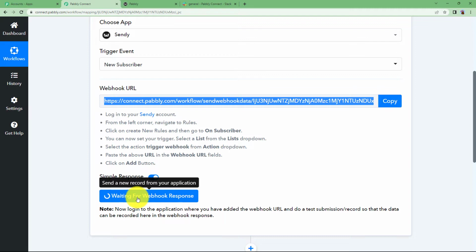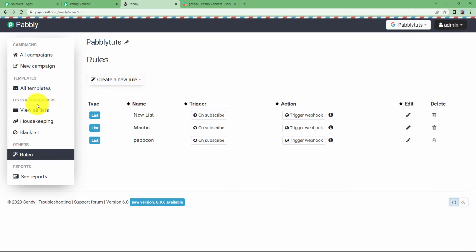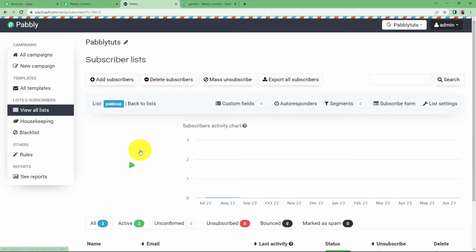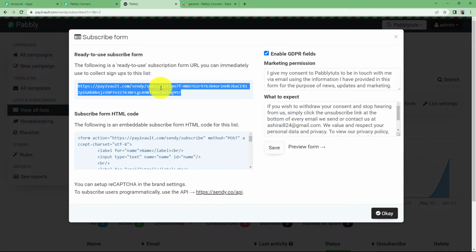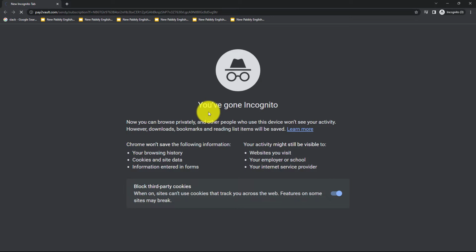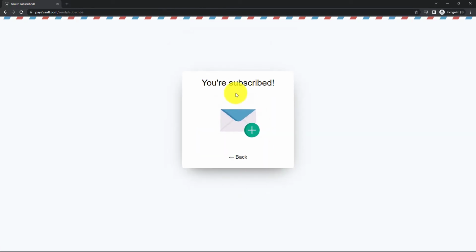Now since it is waiting for a response, we have done the integration, but we have to do a sample submission. Let us create a sample subscriber. Go to view all lists and choose the list you have created the integration for. Now here you will find subscribe form. Click on that form and copy this link from here. Paste it in an incognito window. And this is the form for joining this list. So I will enter the details of the new person over here and the email address. This is basically a form that you use to add the subscription. Subscribe to list, and see, you are subscribed.